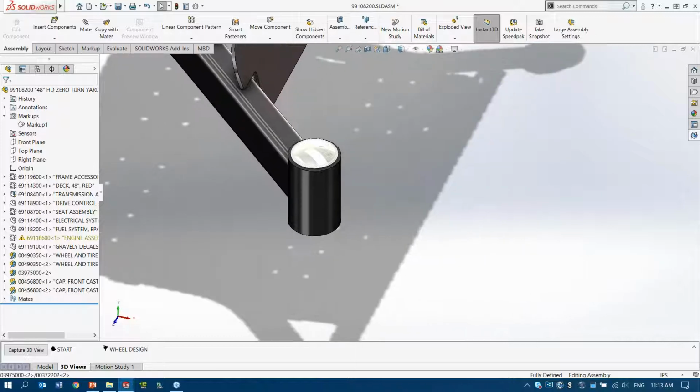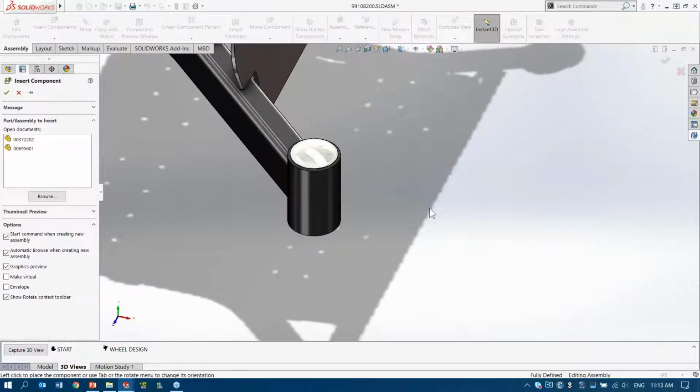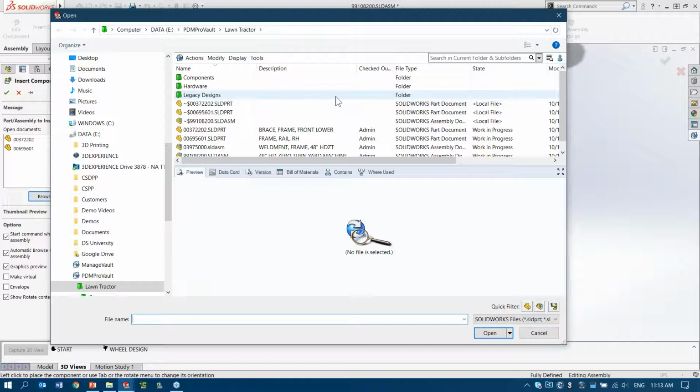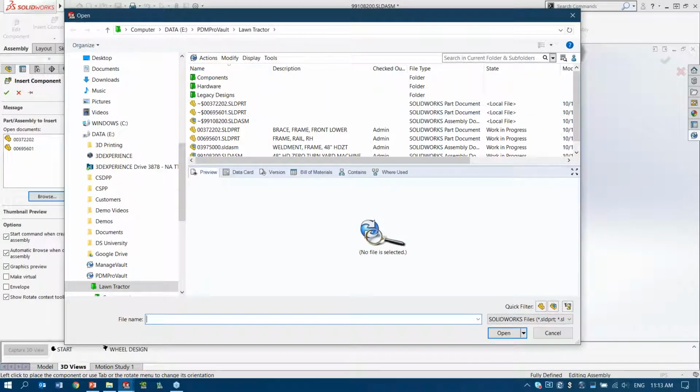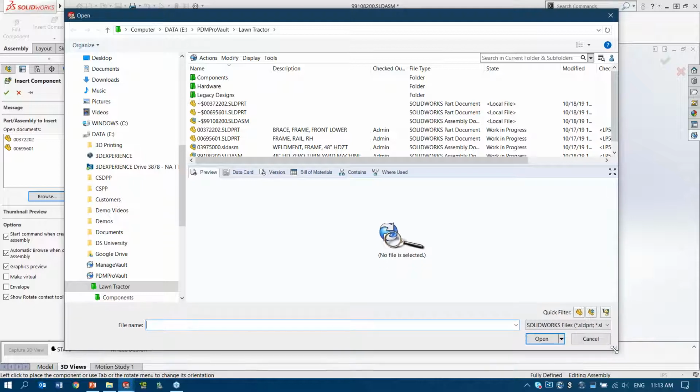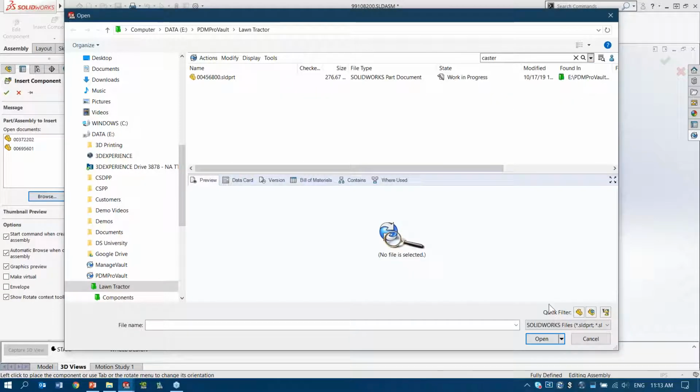which is to insert the wheels. Now to do that, I'm simply going to say I want to insert component just as I would a regular SOLIDWORKS file. And I'm going to browse to my PDM vault. So if you're a PDM user, I'm going to show you another 2020 enhancement, the quick search. So here in 2020, we have a quick search with history. So I want to search for a caster wheel. I'm simply going to launch the search.